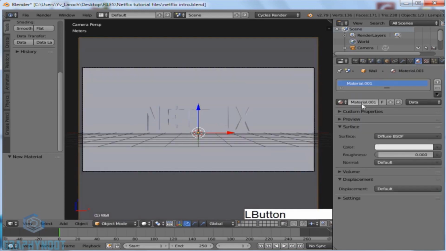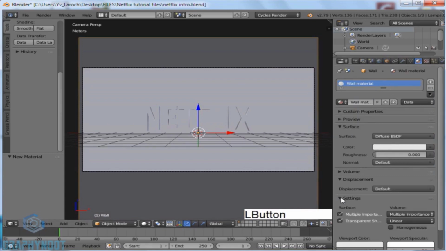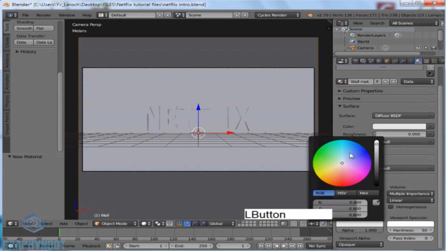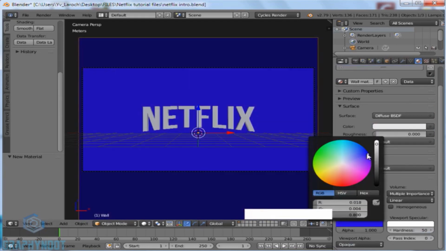Let's also add a material and rename it Wall Material. Now if you scroll down on the settings, let's change the viewport color to be blue so we can differentiate the wall and the text.